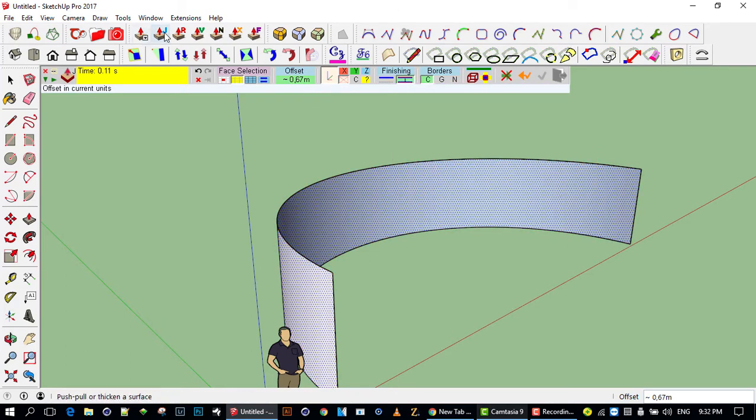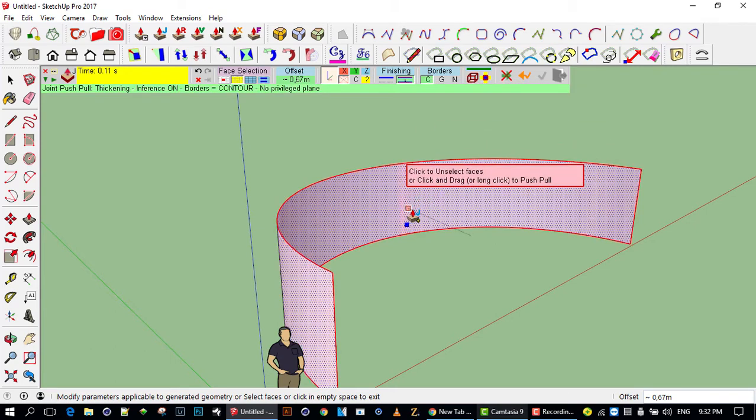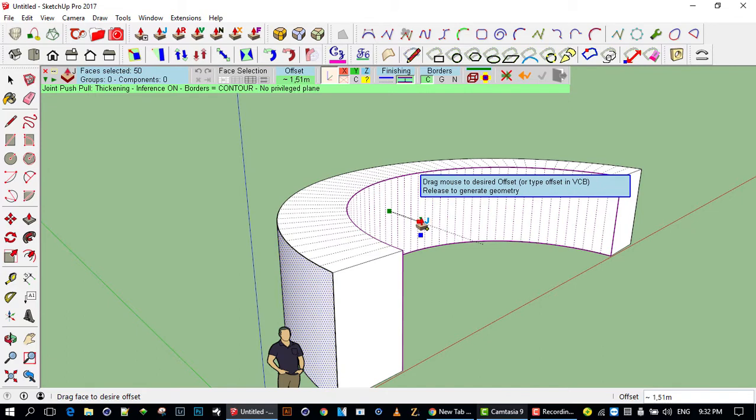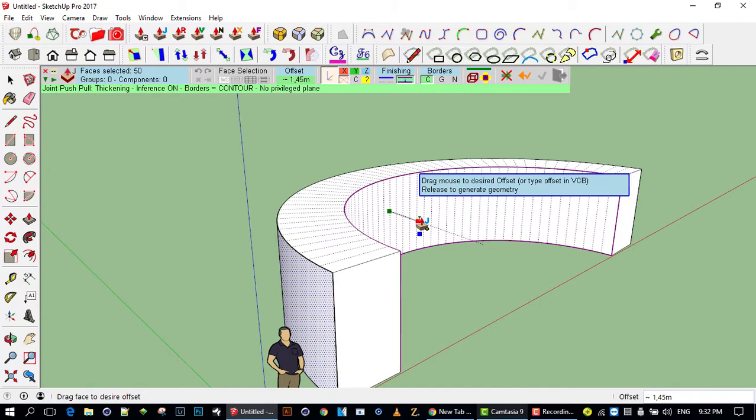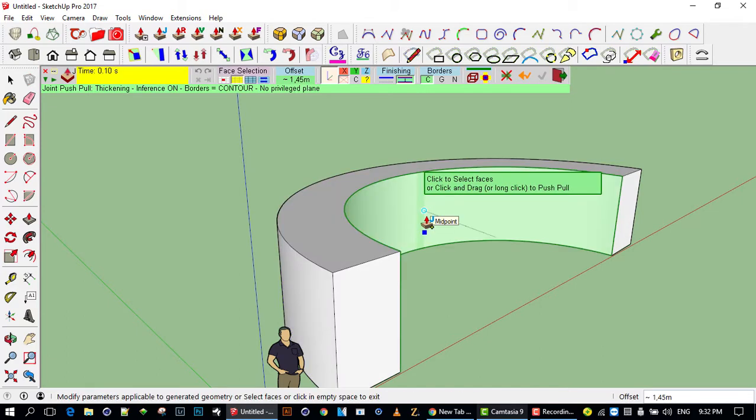So we go and we select the joint push-pull tool. I select the surface and then make sure that the finish is thickened. Keep the original surface, and I just want to thicken the surface. So I basically go and I pull, and I don't worry too much about how far I pull it, and then I'll let go, and then I can type in the actual thickness.